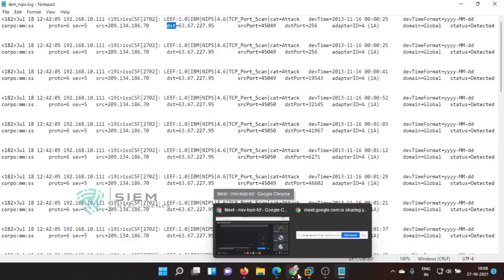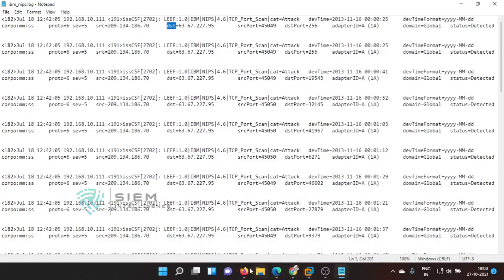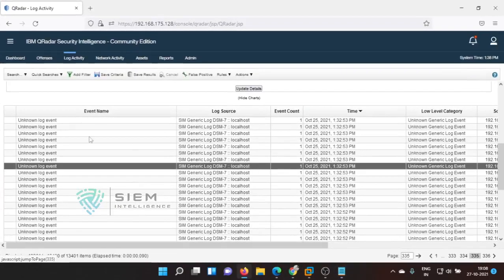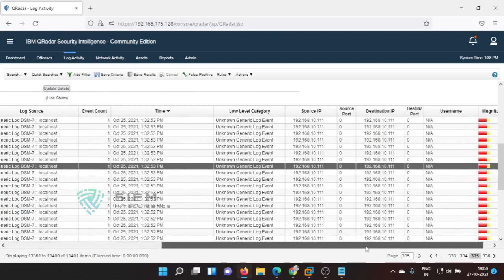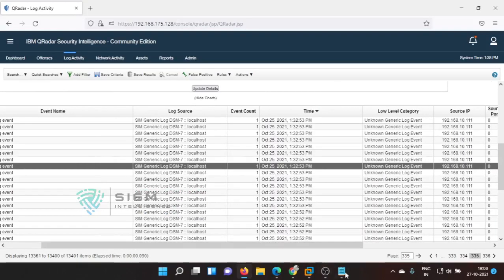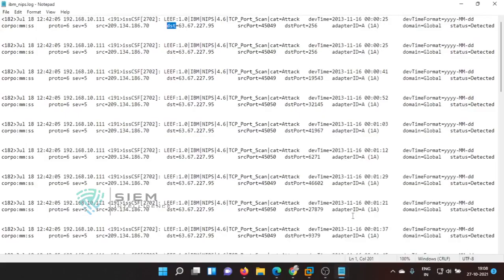So the question now arising is how to set up. Our basic thing is, first we need to find all our unknown logs, and they should come under SIM generic logs, and we have to understand the logs first of all. So for that, I have taken one and I understood that these are the source IP, these are the destination IP, and some specific categories, and there is a source port and destination port likewise.